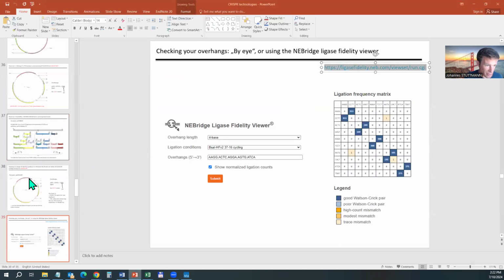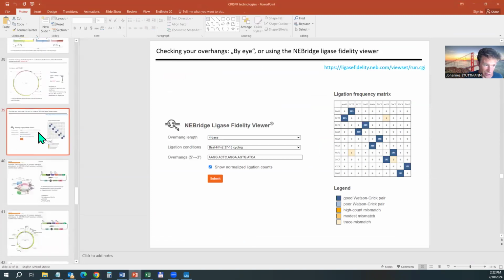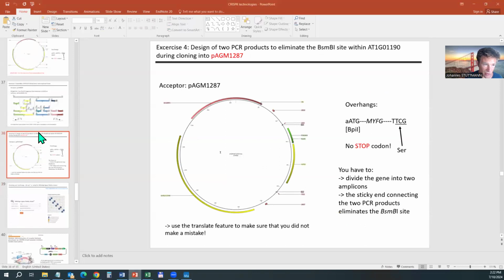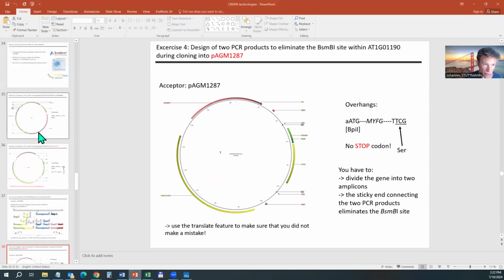So I think with that, I've shown you this ligase fidelity viewer. And you have a couple of exercises here. You should now be able to conduct all of these. And with that, I end this second video. Thanks.